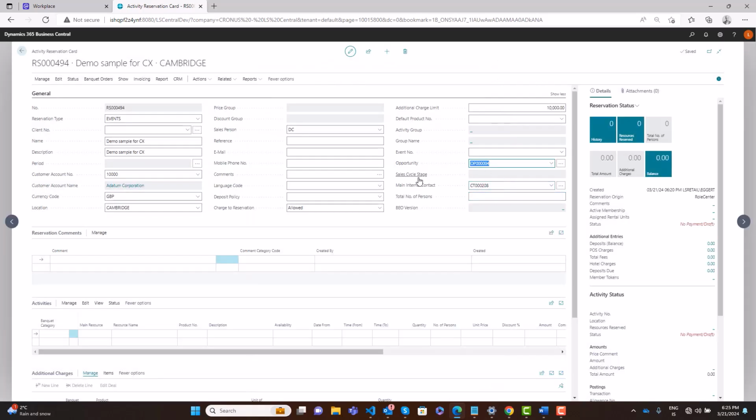We would see the sales cycle stage from that opportunity, and we could then directly access functionality like send emails, open the opportunity, create interact, and so forth. I would also enter the total number of people here for this event. I want to send a comment.